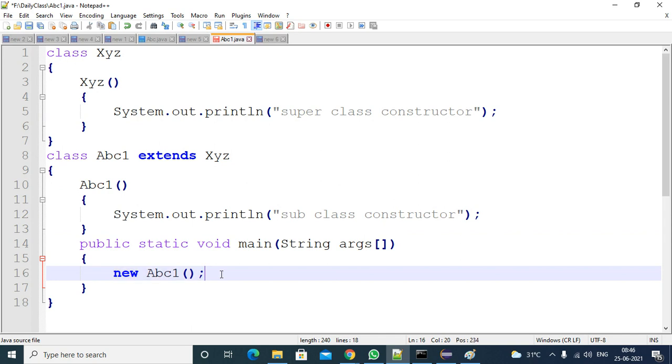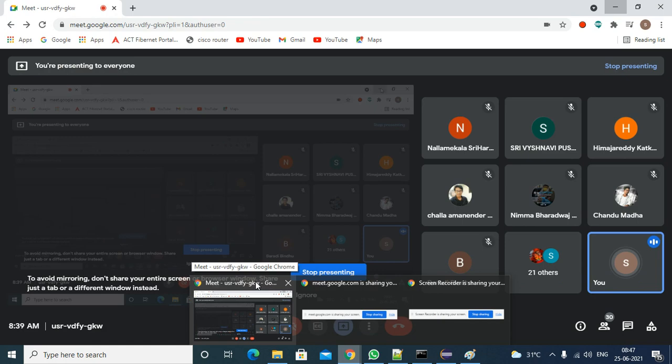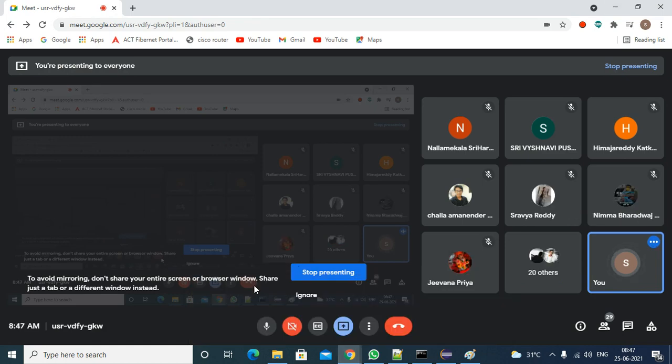If I create an object, what will be the output? If you create an object, what will happen? It will identify the instance members and execute the instance blocks, then it will call the constructor, right? Those are the steps I explained. So in this case, what is the output? Anyone? Yeah, tell me. Superclass constructor. Yeah, superclass constructor. That's it.